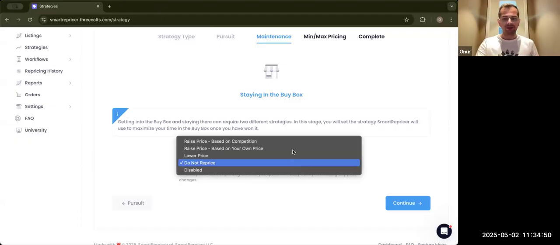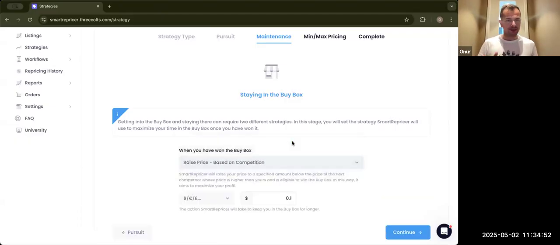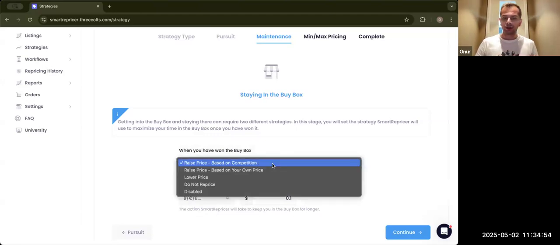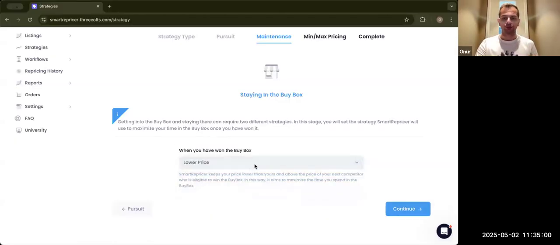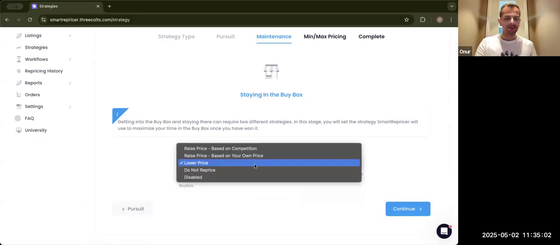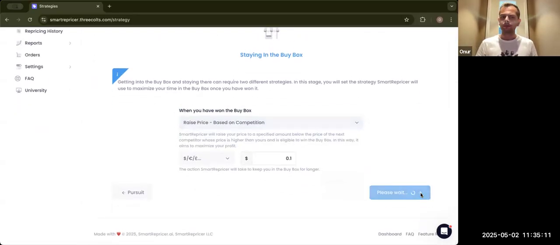When you have the buyback, you can raise your price based on competition, which I'm going to choose. You can raise your price based on your own price. You can lower your price. I know some of our users don't want to do that when they have the buyback. You can choose do not reprice or disable. So basically you will have 5 options. I'm going to choose raise my price based on competition.